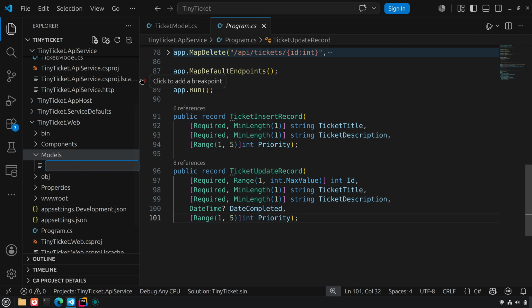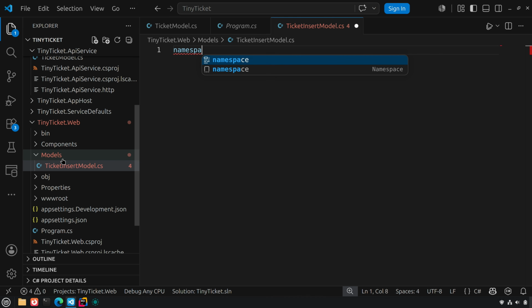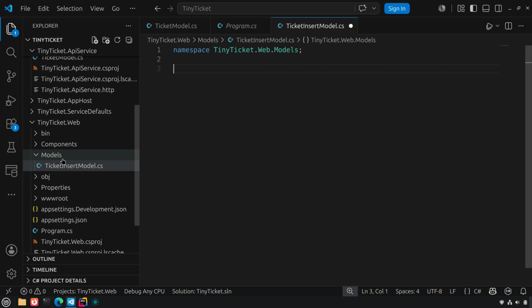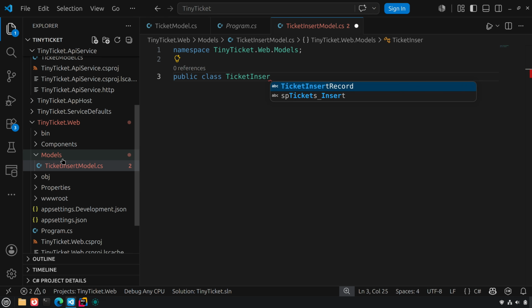So let's create a file. We're going to call this the ticket insert model.cs. Now, just so you know, if you wanted to create the file here using the .NET way where you already get the namespace, we have to say namespace tinyticket.web.models, and then say public class ticket insert model, like so. And there you go. That's kind of the boilerplate of what you get.